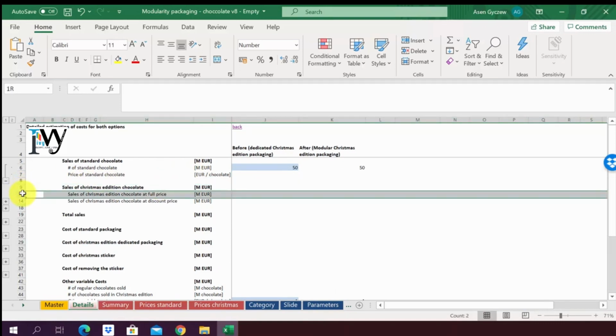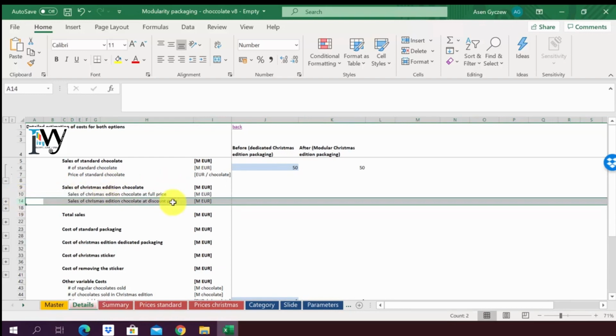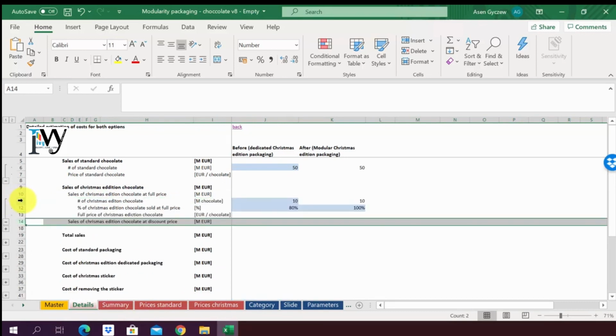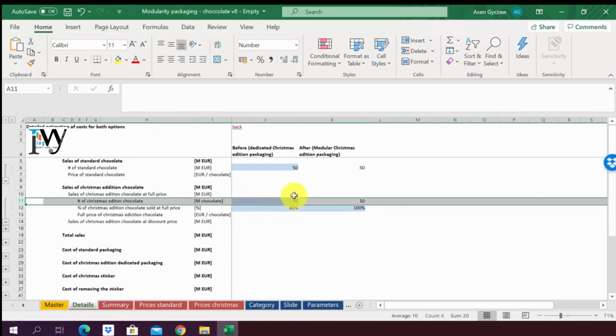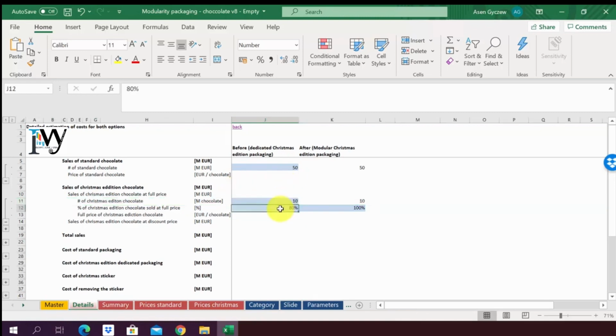So first, you have to estimate the sales of a Christmas edition at a full price, and after that at a discount price. As we said, not all chocolates will be sold during Christmas. There's always a risk that some of them will be left and we have to sell them at a discount. Here we assume that out of the 10 million chocolates that we will prepare in a Christmas packaging, 80% of them will be sold at a full price.